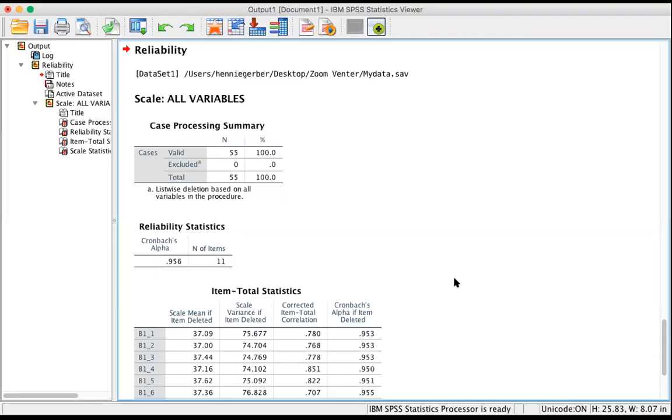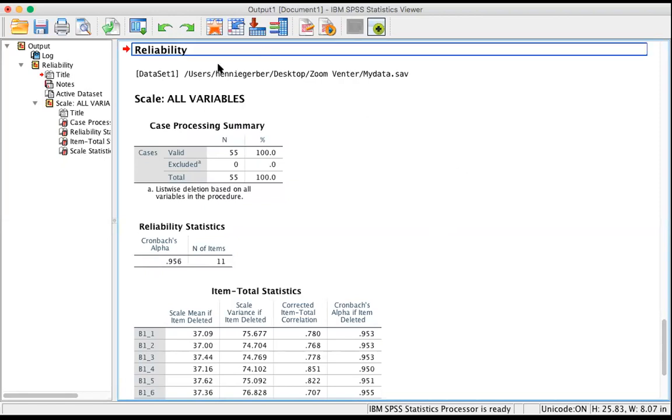Then I must jump. Yeah, it's difficult when it throws you out all the time. Let me just go to the screen again. You see the Zoom is throwing me out each time when I click on something. Can you see the output screen? Yes.